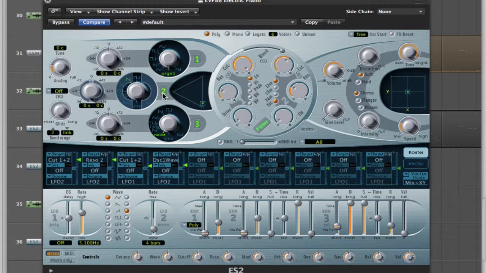What I'm going to do is add yet another oscillator in there. I'm going to add a sync square wave. Add a tiny bit in here.